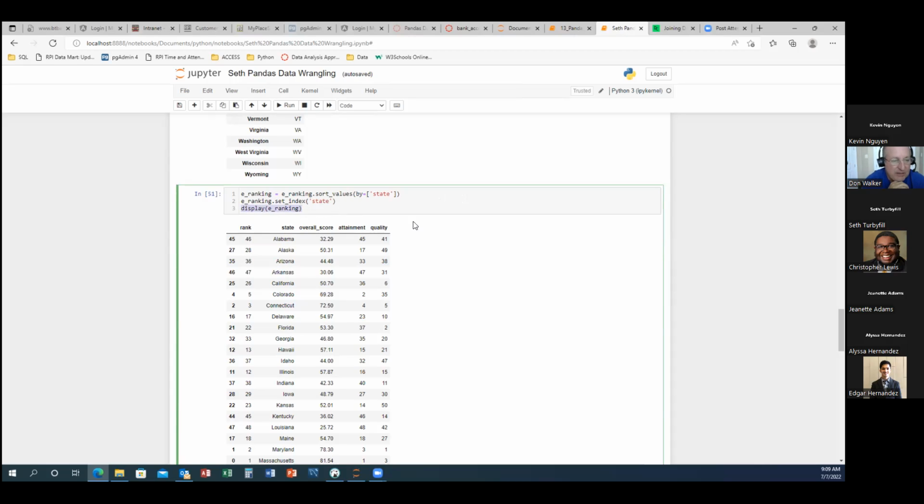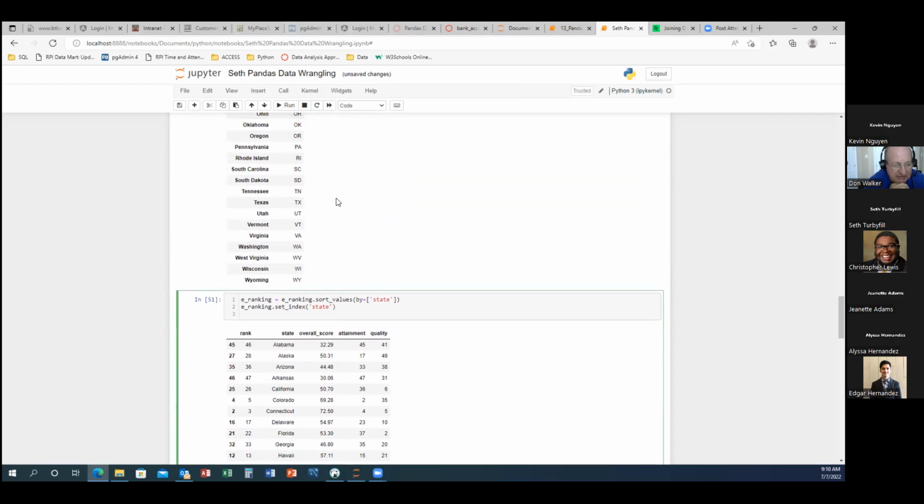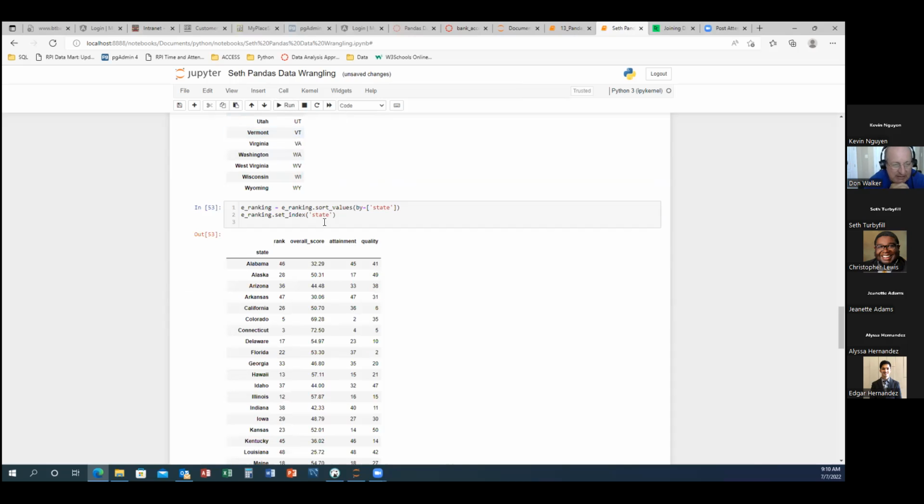So print E ranking, but it looks like it didn't work. It looks like you need an in place equals true or something, because it doesn't look like it actually set the index. When you did that display, it's still showing the numeric unnamed index. I can't keep up, dude. Sorry. I just deleted the display, right?